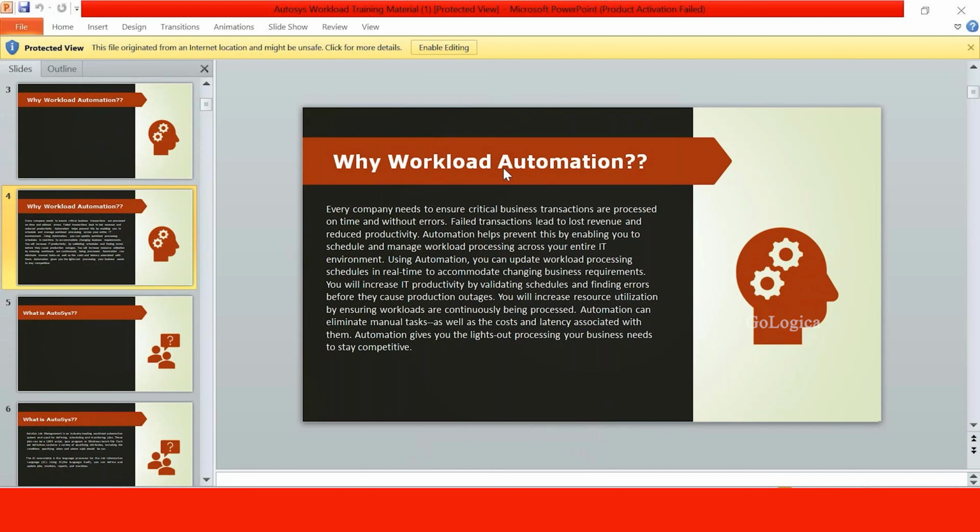Either we go with Autosys, or we go with Control M. We have some of the best features in Autosys, so because of that, customers are using Autosys. I have even done lots of migrations. They're migrating from Control M, from Tivoli, from TWS. So obviously, Autosys has more features as compared to other tools.